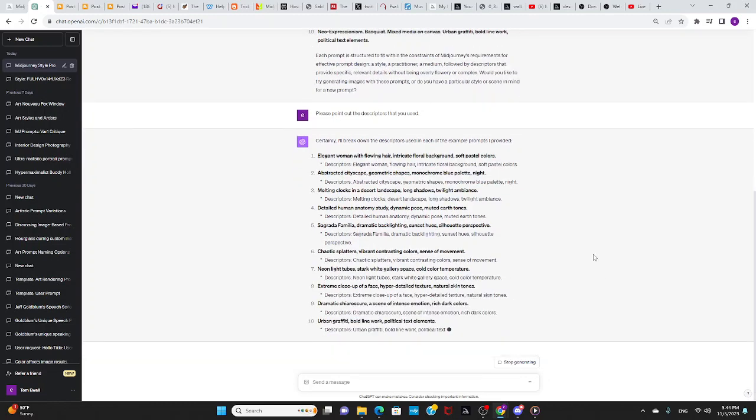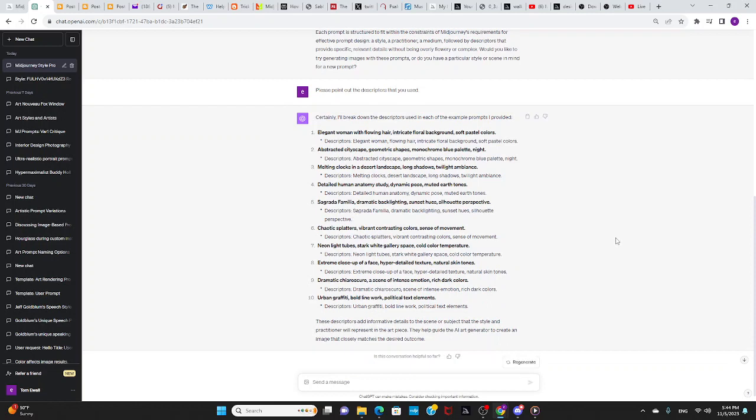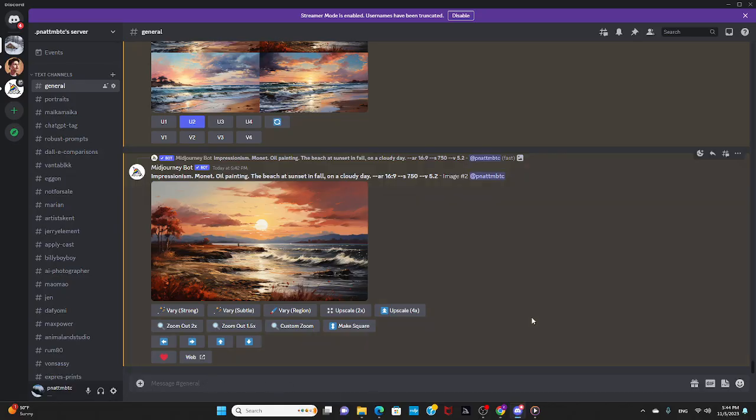All right, so here it understood the concept of the descriptor, which is additional information about it, and then explained what it used and how it did that. And if you wanted to, you could tell it what technical parameters you wanted it to use and so forth. Or you can do that yourself. So I'm going to do it myself.